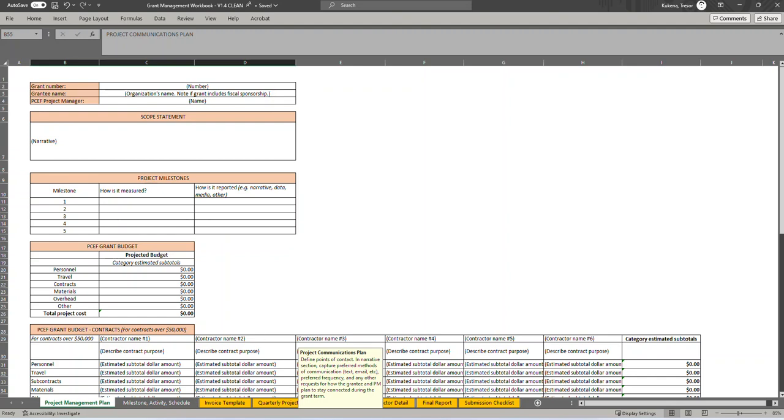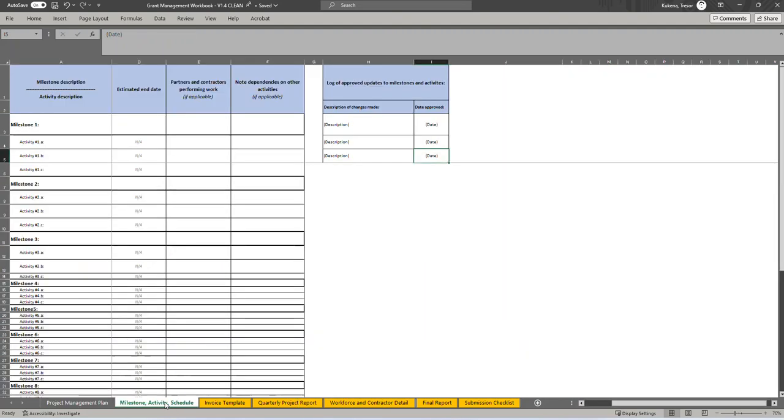The next tab is the milestone activity schedule tab. This one right here. This tab captures the detail about the project completion. Right here, all the detail, milestone description, activity description. The project manager will assist you to complete this as part of the onboarding process as well.